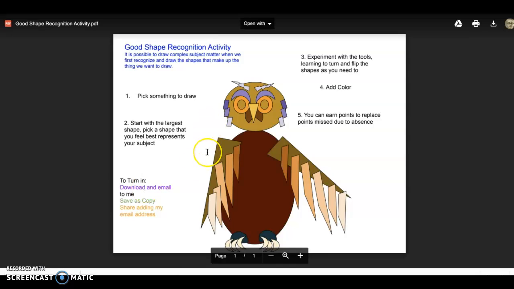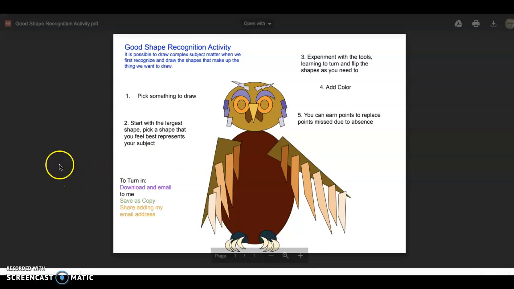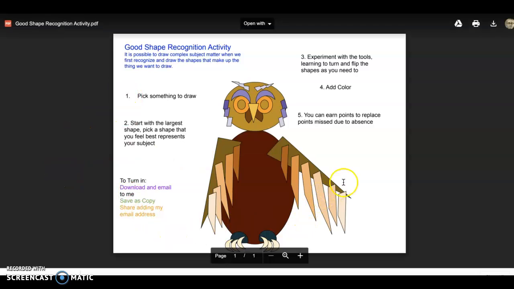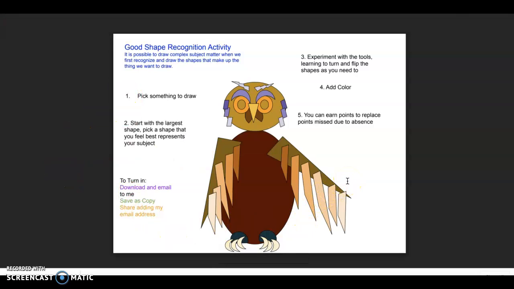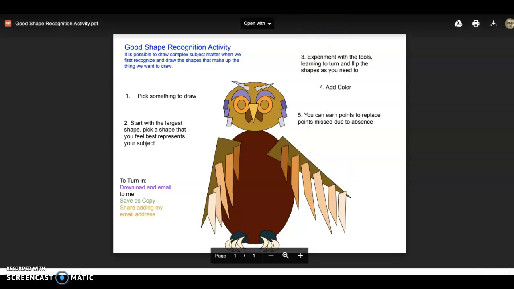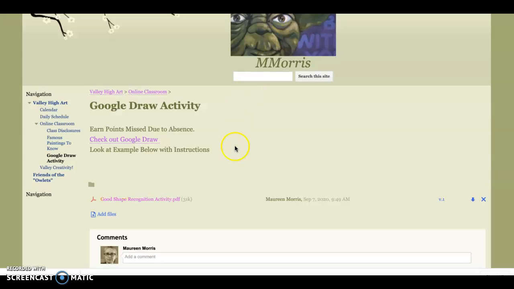But here is the project that I created, Shape Recognition Activity. It is possible to draw complex subject matter when we first recognize and draw the shapes that make up the thing we want to draw. So the instructions are here. They're able to go directly to Google Drawing and pick something and draw it, and I give them points missed when they did not attend class.